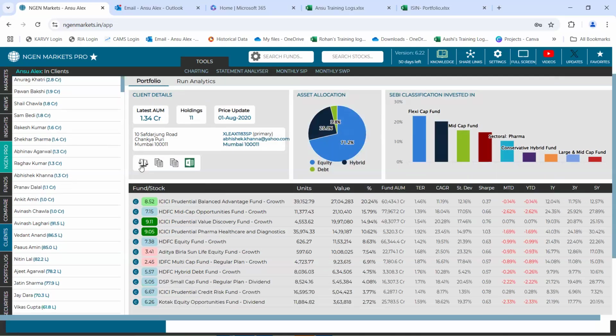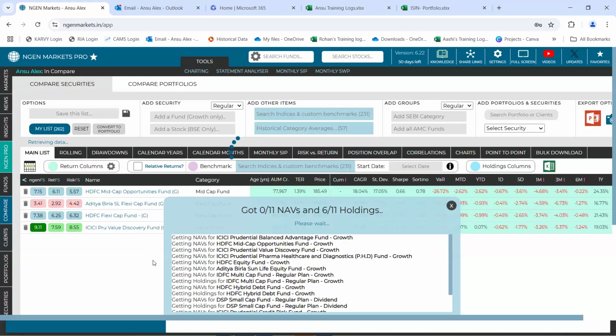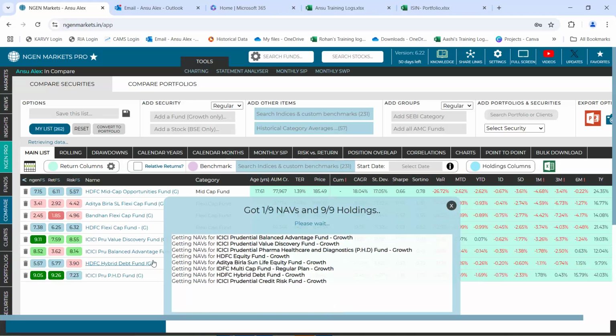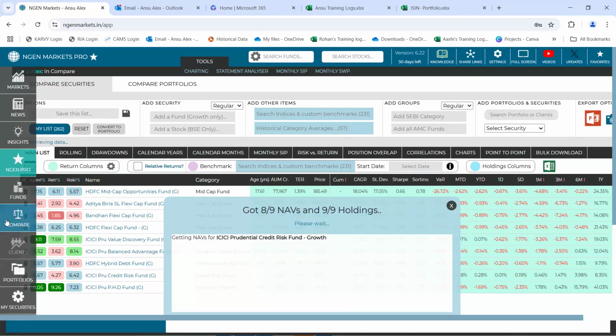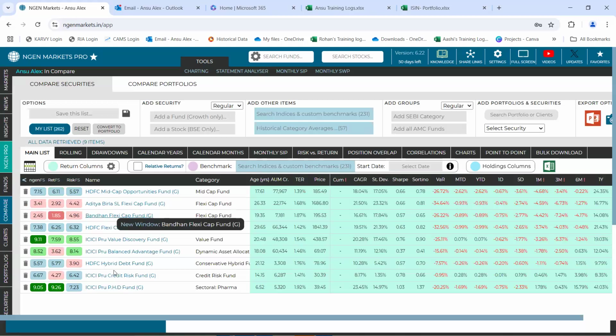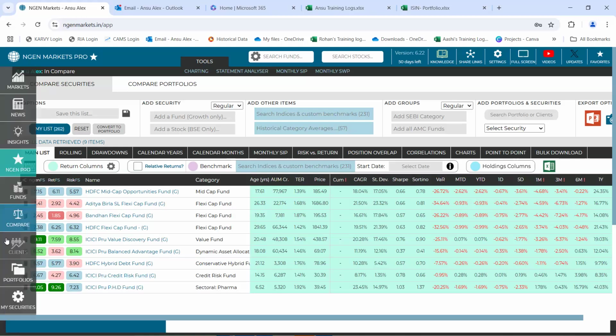Followed by that, there are certain icons just below the details. The first icon is called compare. Once you do a left click on that, the components that form a part of the client's portfolio move to the compare tab, which helps you with fund level analysis. You could add in any other fund, or for that matter a benchmark, and see how these schemes are individually performing against any of the benchmarks.